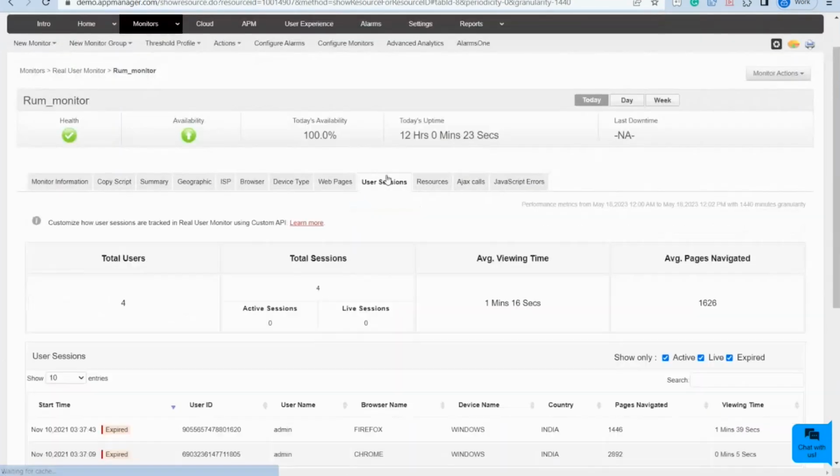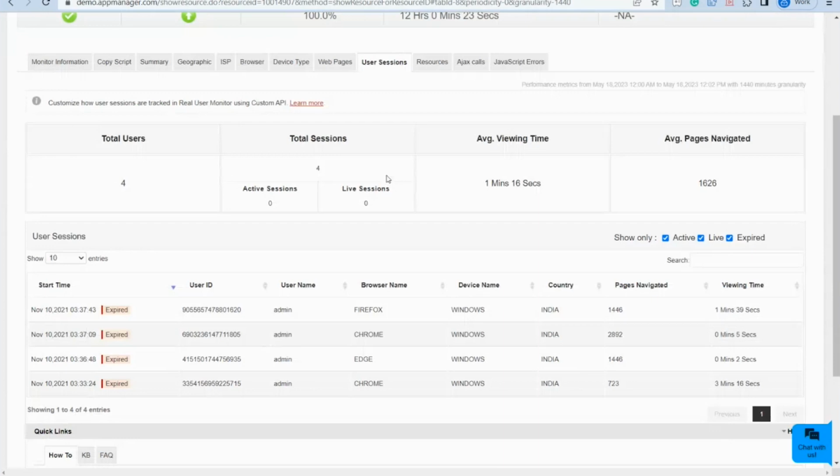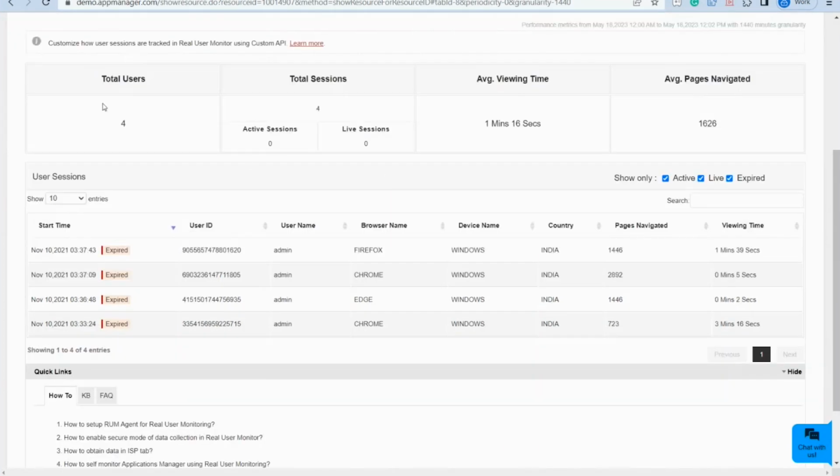Then you have the user sessions tab. Here you get an idea, an overview of all the users that have accessed your websites, the total number of users, the start time and the user ID, along with the browser from which they accessed it, the device, the country, also the number of pages that they navigated. You can also choose filters here to understand and filter live users, active users, and expired users.